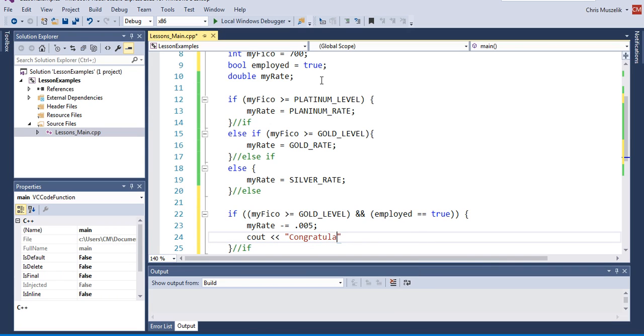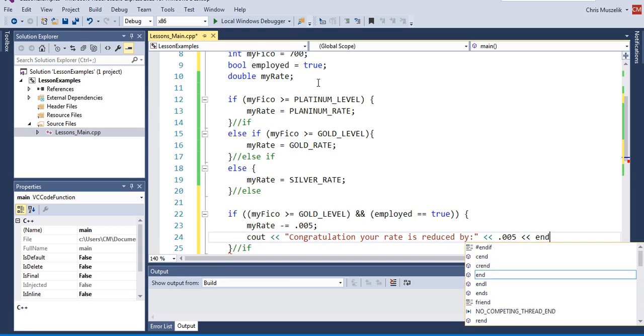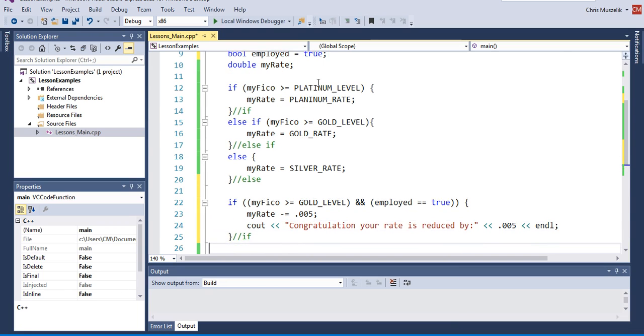Congratulations, your rate is reduced by, and we'll just so you can see this executes. Again, this is probably something that you want to use in a constant, but try to keep it simple right now. All right.